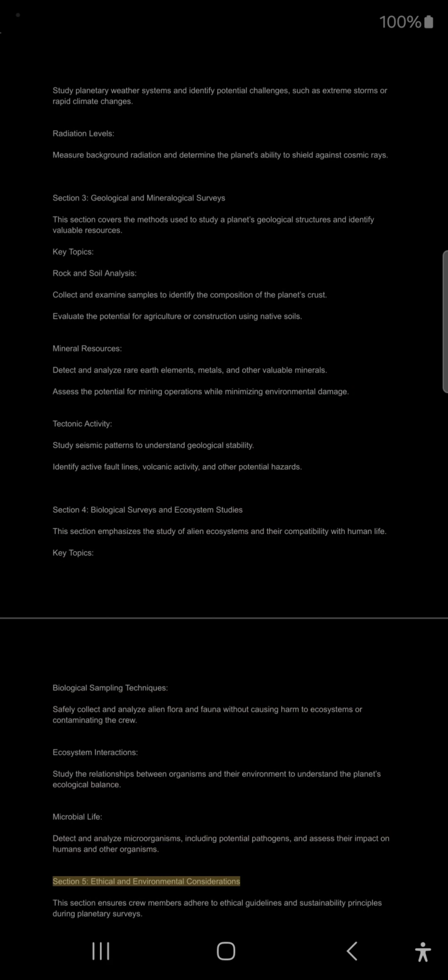Section 5. Ethical and Environmental Considerations. This section ensures crew members adhere to ethical guidelines and sustainability principles during planetary surveys. Key topics. Non-interference policies. Avoid actions that could disrupt alien ecosystems or societies. Prioritize the preservation of the planet's natural state.